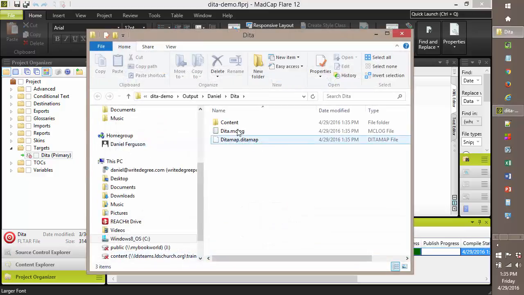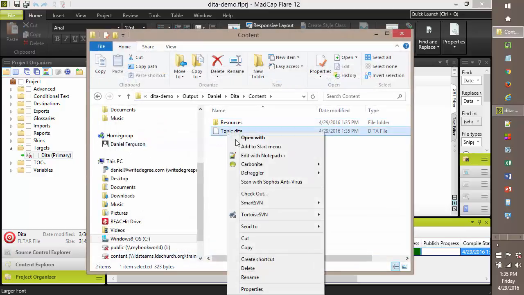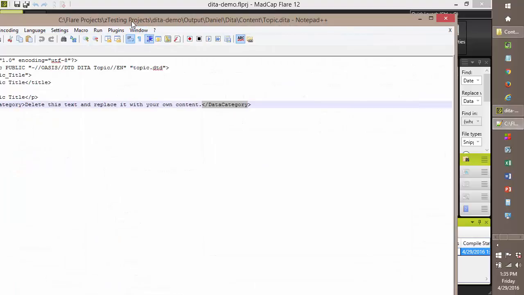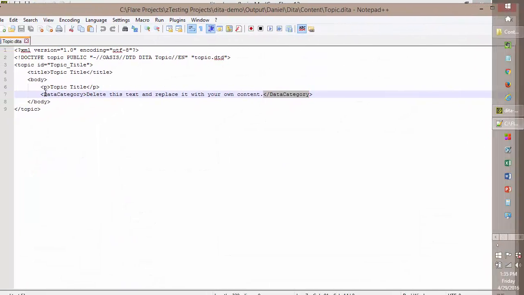Now when we go look at our output, here's the file I edited. We'll open this up. You'll see that my paragraph tag has been converted into a data category tag or a data category element. Really useful little utility that Flare has included to be able to generate custom elements in DITA output. I hope you find this useful.